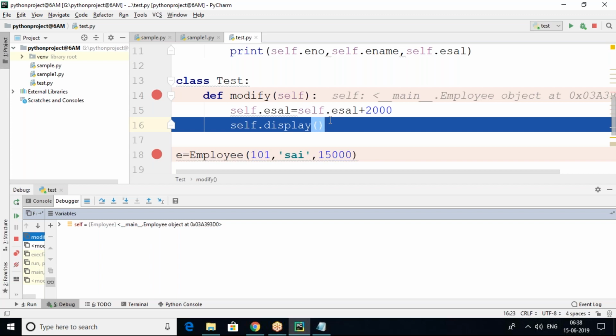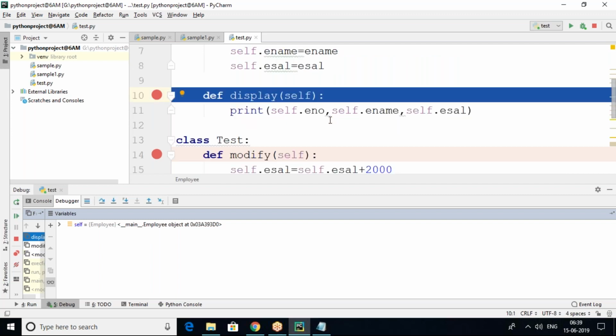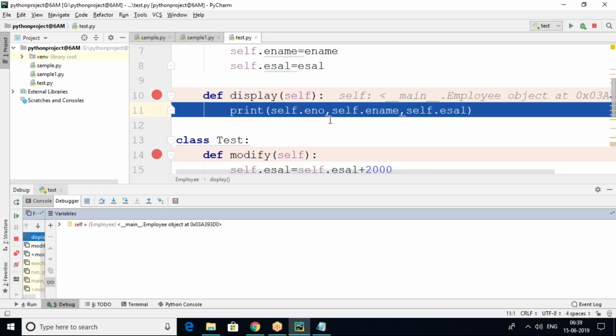Public member means we can access it outside of the class also. That's what is available in the test class. If you make it private, it cannot be modified anywhere. To make it private, we have to use underscore e-sal. Since we declared this e-sal in the parent one with self dot in the parent constructor, it is called public. Yeah, public only.